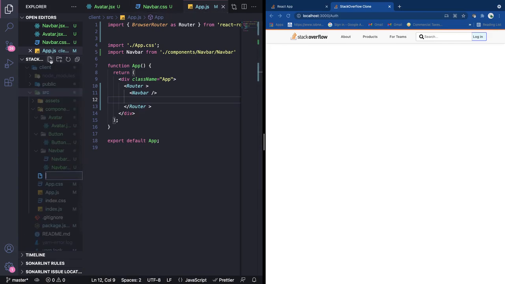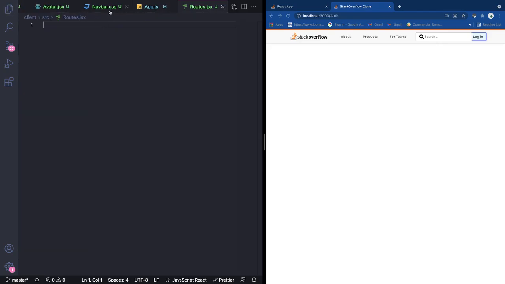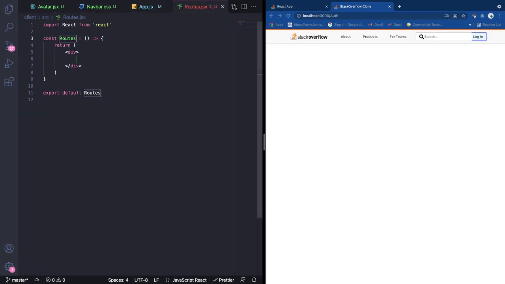So let me just create route.js. Sorry, instead just give it so the component name should start with a capital letter, that's what it has to be, but the file name can be a small letter. But if I enter RAFCE, then this function name, which is the component name, should start with a capital letter, which is mandatory.